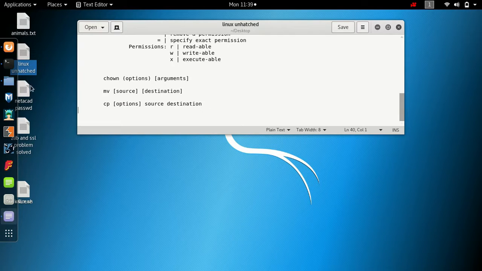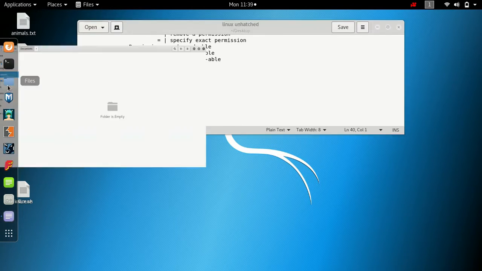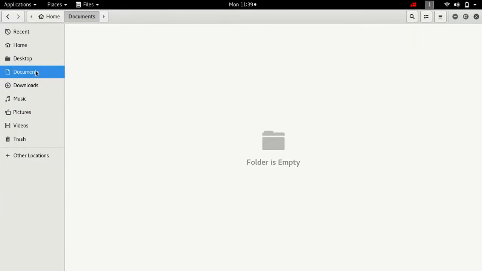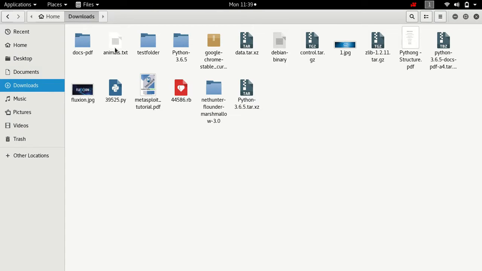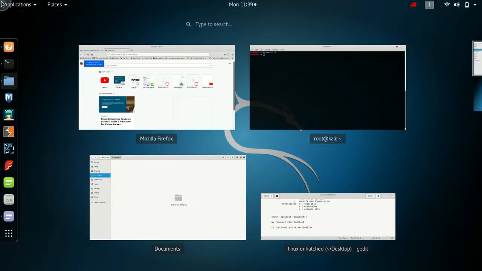So let's try it. First of all, I want to show you that I have the documents directory where there is no file or folder in here. I will use this as my destination, and in downloads here I have a file animals.txt. I want to move this file, copy this file from the downloads folder or directory to the documents directory. So let's proceed.